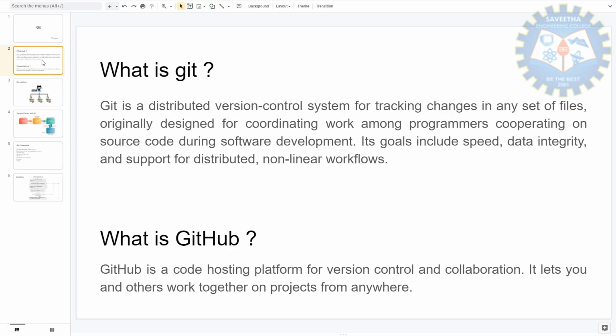Git is a distributed version control system for tracking changes in any set of files, originally designed for coordinating work among programmers cooperating on source code during software development. Its goals include speed, data integrity, and support for distributed, non-linear workflows.